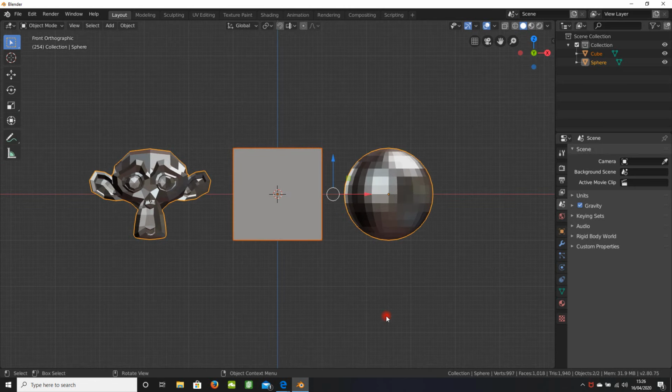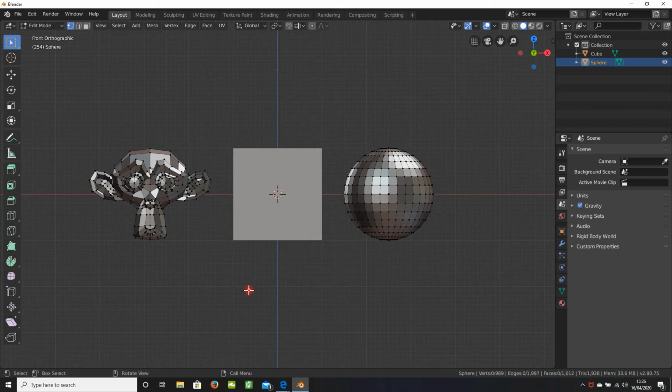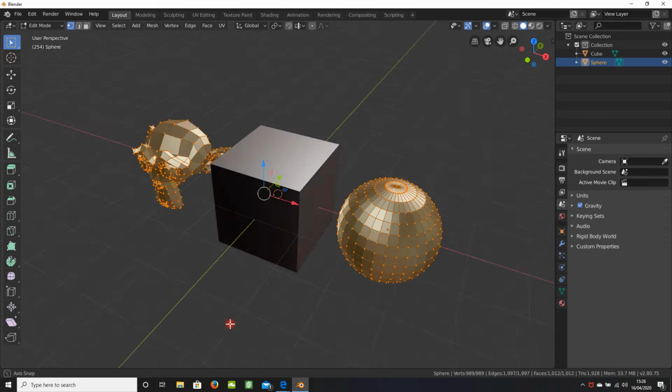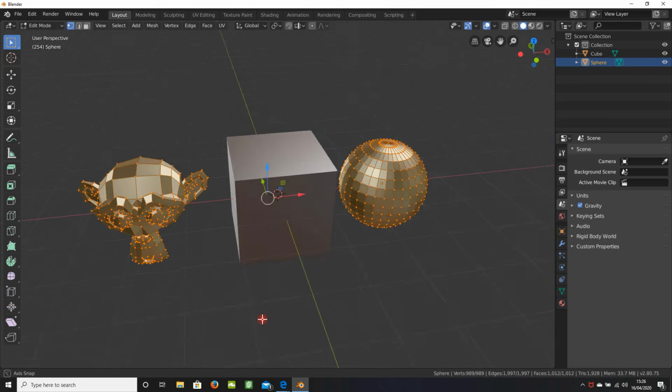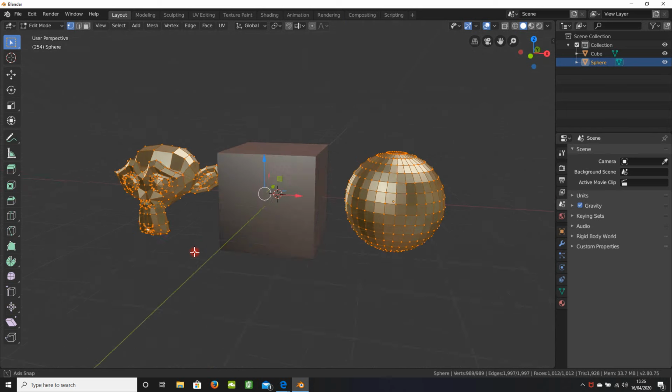So if we go back into object mode, as you can see, if I click the cube, it highlights in yellow there. The other two are not highlighted, which means they're not selected. So if you select the sphere now, you see both the sphere and the monkey are selected. Okay, if we now drop into edit mode, if you press the A key, it selects everything. It selects every vertex in the object you've selected. So in this case, it selected every vertex of the monkey and the sphere.